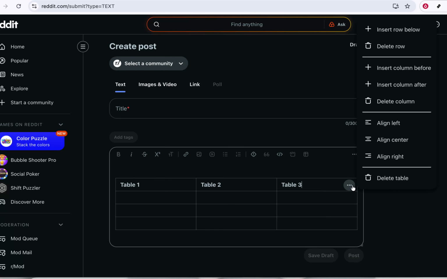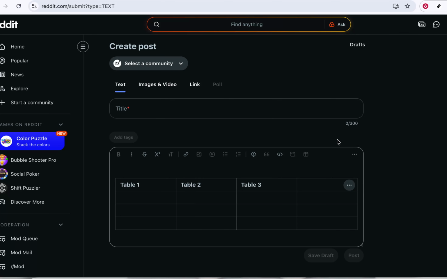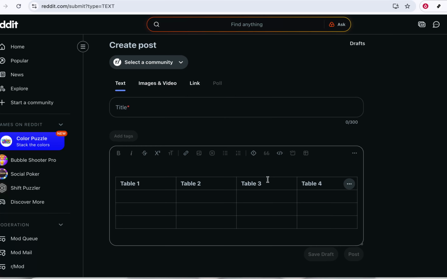Reddit will guide you through actions like inserting a row above or below, or inserting a column to the left or right. Carefully choose the option that matches what you want to do, and the editor will update your table automatically. If you make a mistake, you can usually undo it with the standard undo shortcut or by using the editor's undo button. Take your time to adjust the table until it looks the way you want.